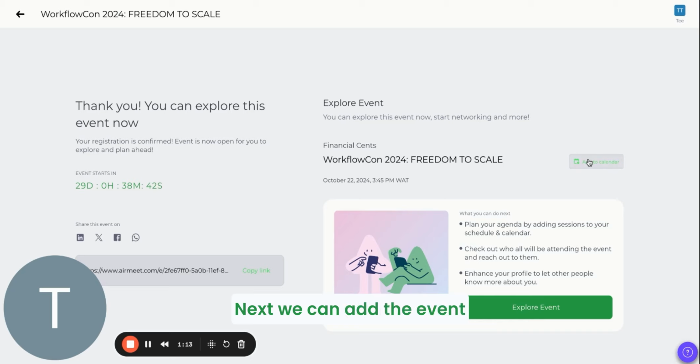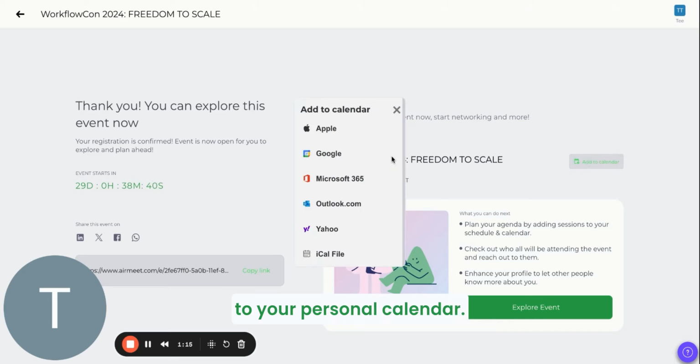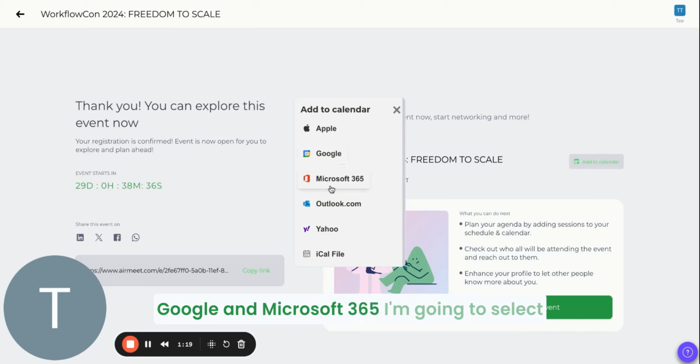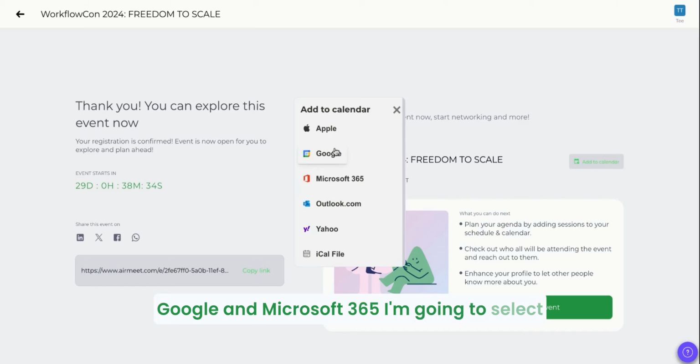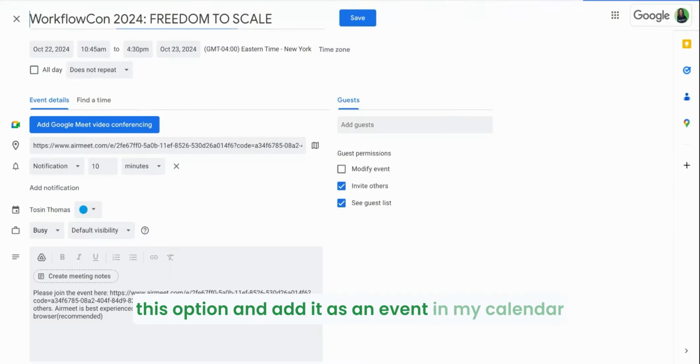Next, we can add the event to your personal calendar. You have these options available: Apple, Google, and Microsoft 365. I'm going to select this option and add it as an event in my calendar.